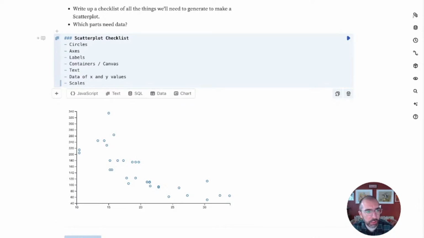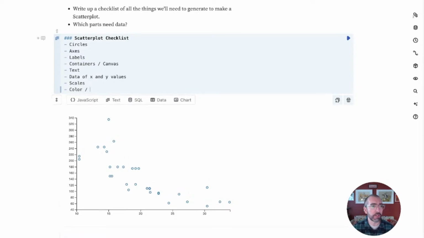This is getting pretty good. Let's see here. So we've got the circles, we've got the axes, we've got some labels, we got the container, there's the text, there's the data scales. We're also going to need some styling. That's right, we got color. So color styling for our circles. Okay, so I think this is pretty good. I think this is pretty thorough.